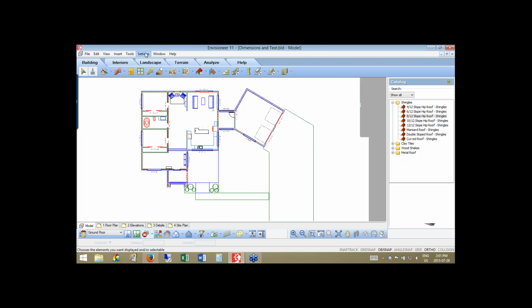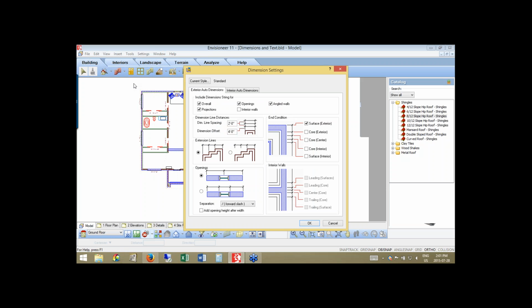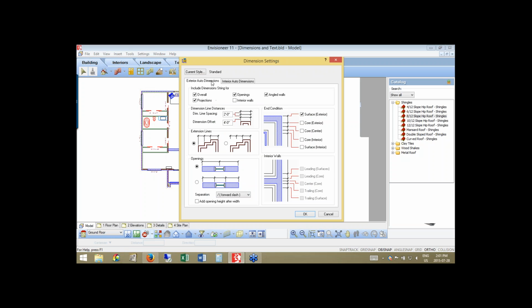I'm going to go up to the Settings pull-down menu, and under the Settings pull-down menu, I'm going to select Dimension Settings. In the Dimension Settings dialog box, this is where we can distinguish how we would like to dimension our plan. The first tab that we see is the Exterior Auto Dimensions, and we can tell it just how many dimension lines that we want to create.